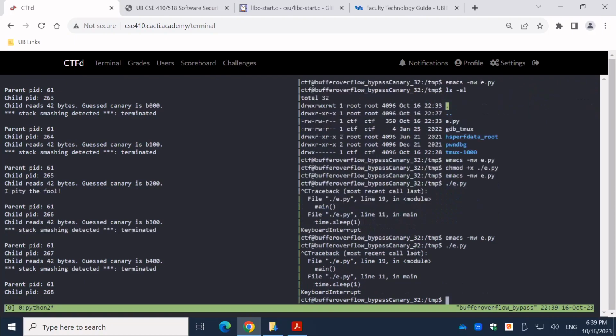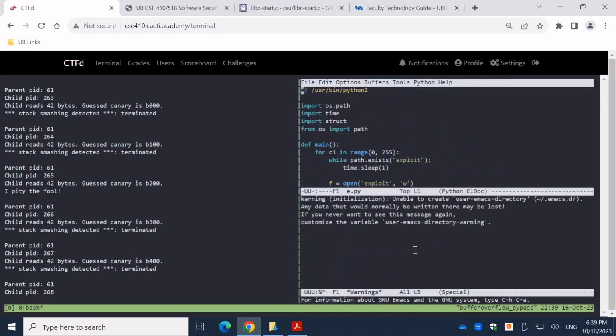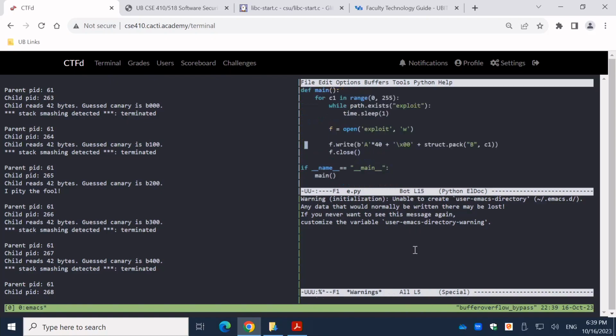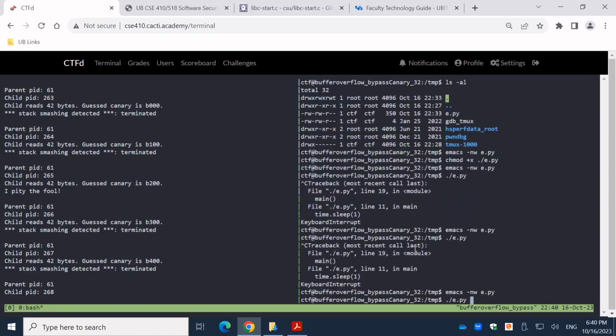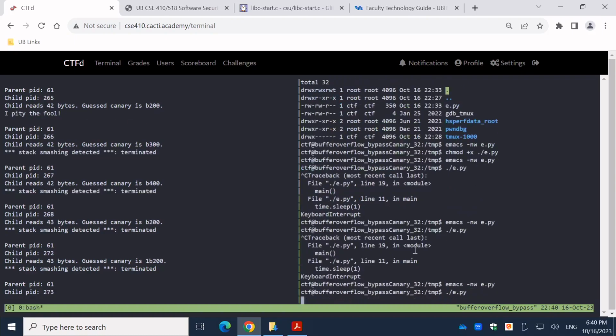Got it. Okay, so the value is B2, right? Obviously, in your homework, you try to make this automatic, so your program should read the output from the left-hand side. And when you find the value, you just add it here. So here we have B2. Then we guess 2 more bytes, then we're done.